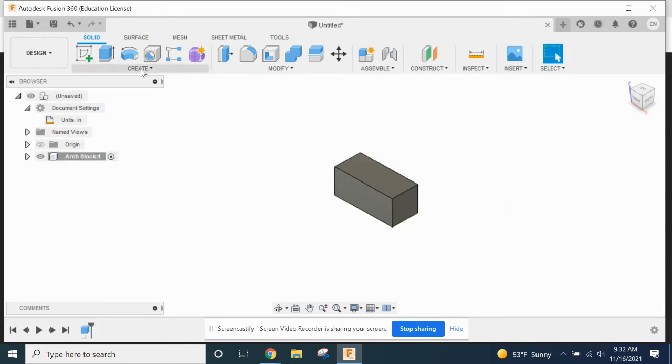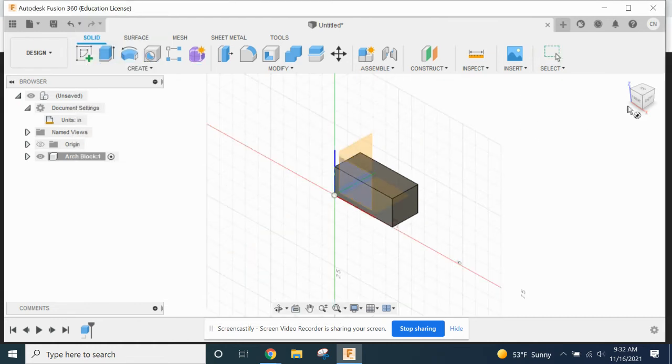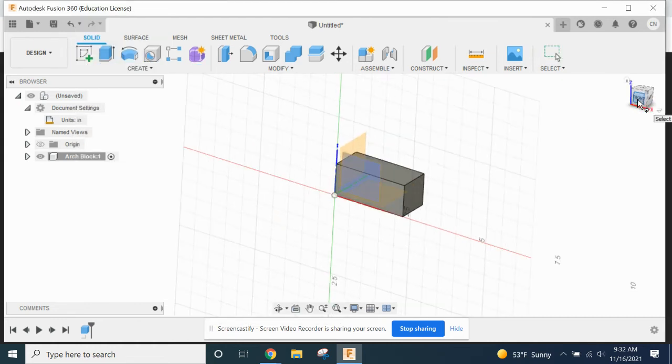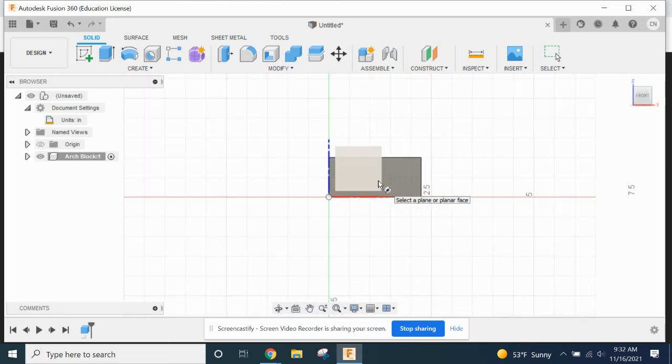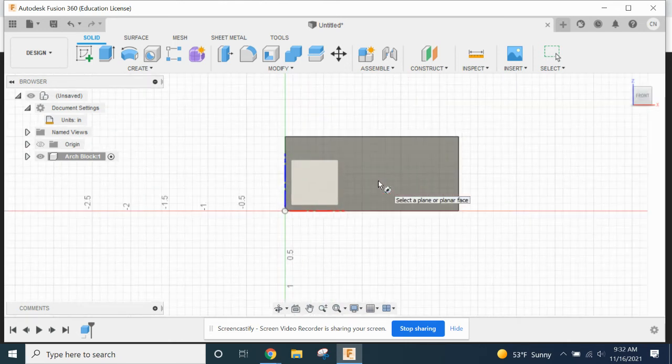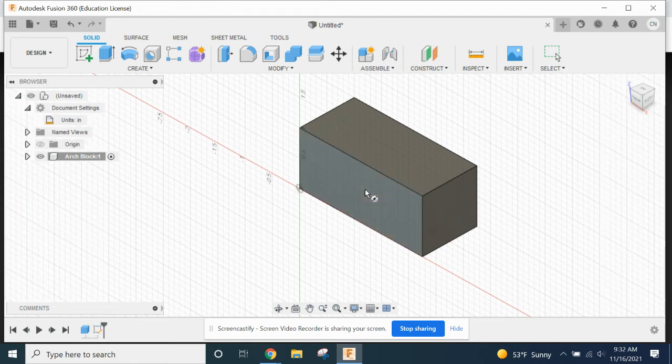The next thing that you need to do is create a cylinder. Now, check this out. The cylinder, if I swap to the front view using the view cube and I zoom in, Fusion 360 will automatically highlight important parts, but we got to tell it where we want to start the drawing. So I want to start the drawing directly on top of the arch block.